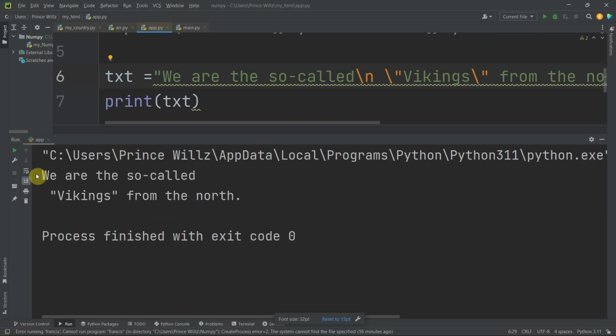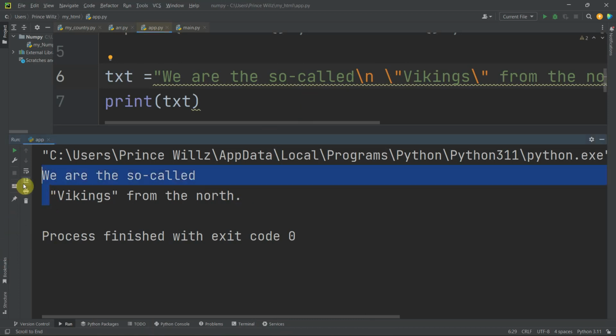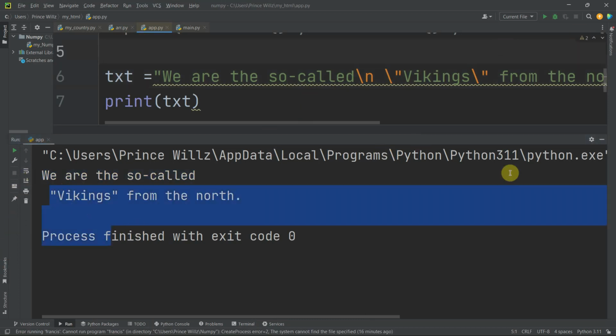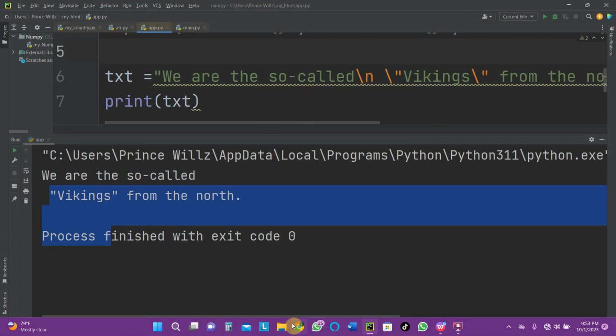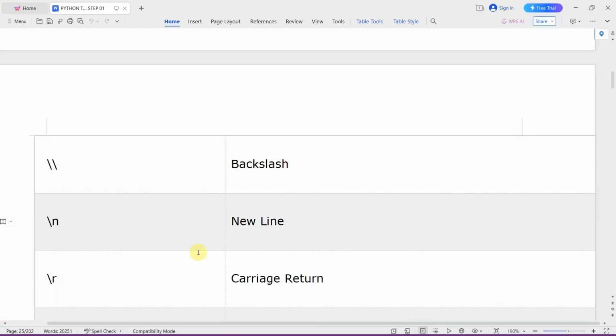you can see it says we are the so-called Vikings from the north. It has created a new line. This is a new line, backslash n. It has divided the text and then added it in the new line. You can see both are now in new line. That is what backslash n does.